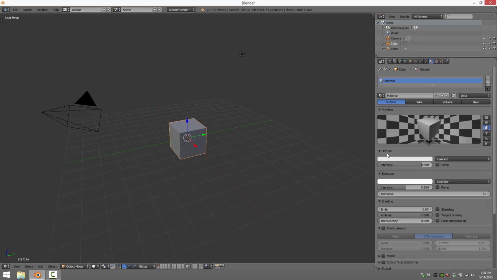Diffuse, well, the mathematical term is it's more or less how the surface reacts to light. In real world terms, if you want to think about it and never think about math again, diffuse is color. The color of your surface is determined by diffuse. So I come in here, and you see this nice little color box right here. We can come in and click it, and then pick a color for our surface.